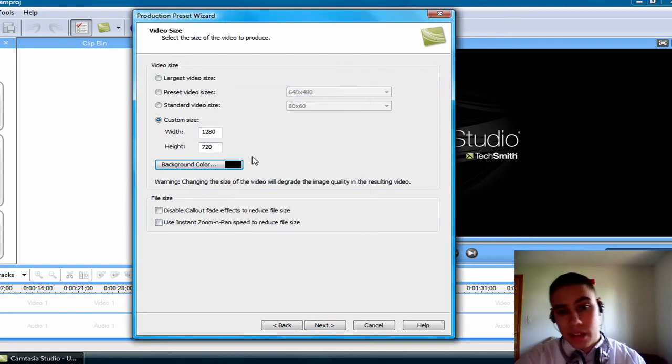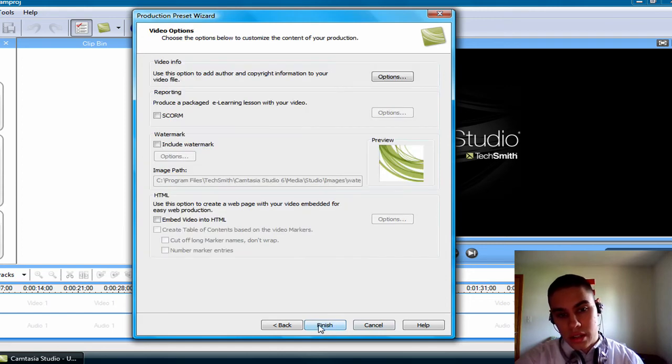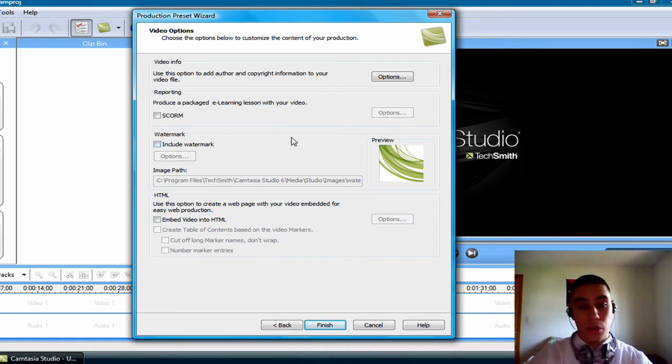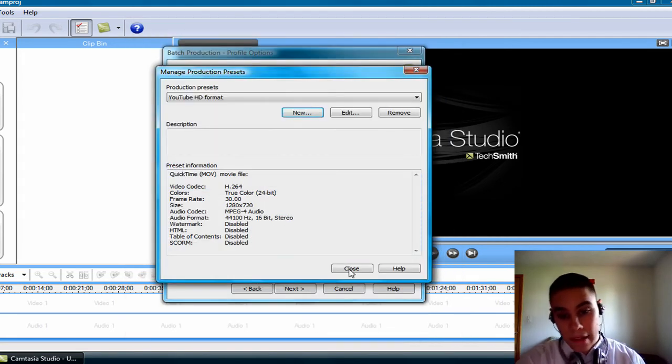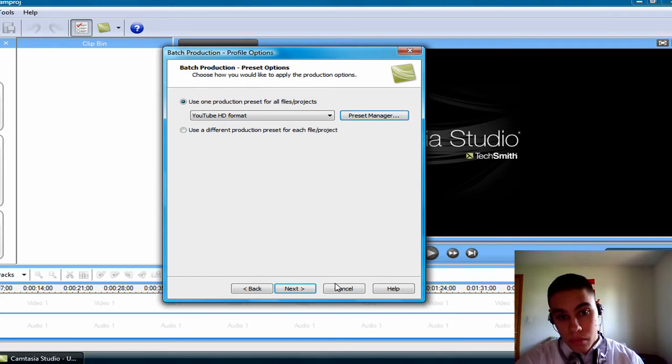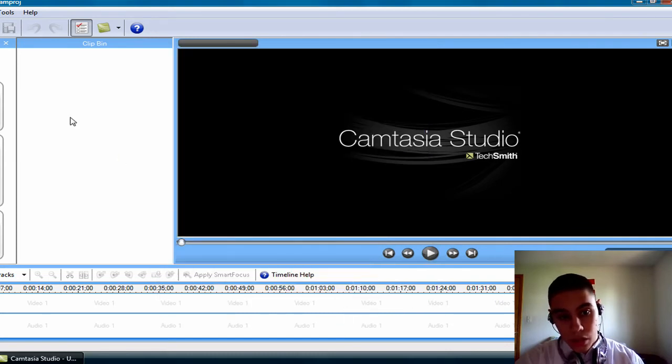Background color really doesn't matter. You can do anything you want. I just leave it as black. So click Next, and you can do a little watermark or something like that. I've heard it's pretty cool. I don't do it, but you can click Include Watermark and see how that works out. Then just click Finish, and then you're done. So now you have your YouTube HD format.